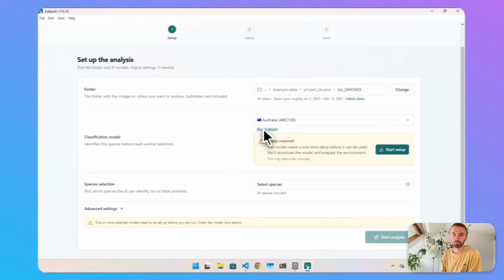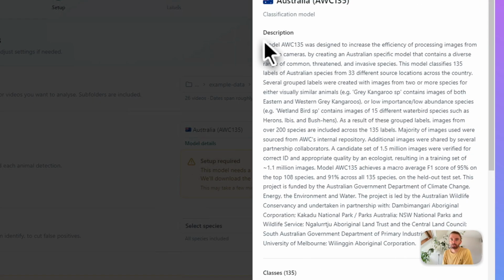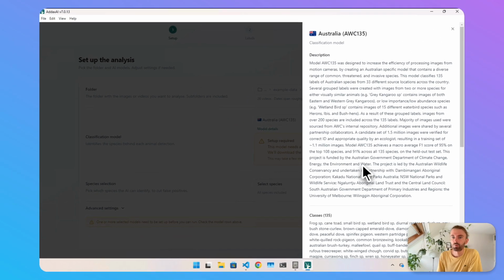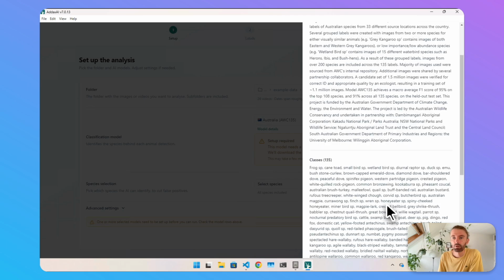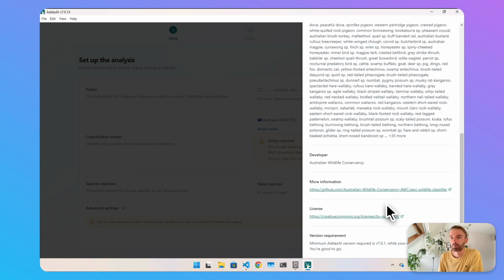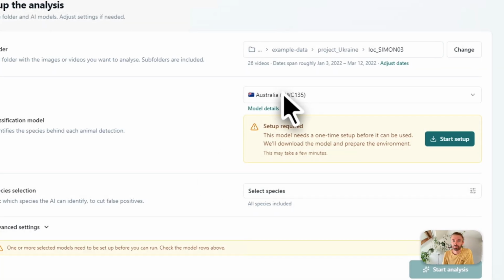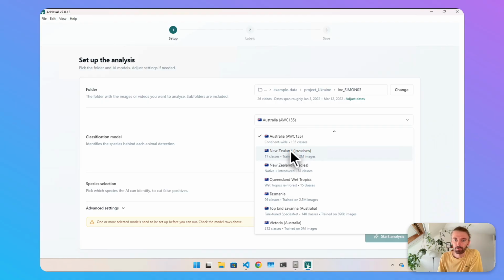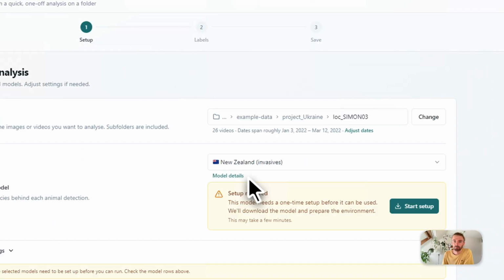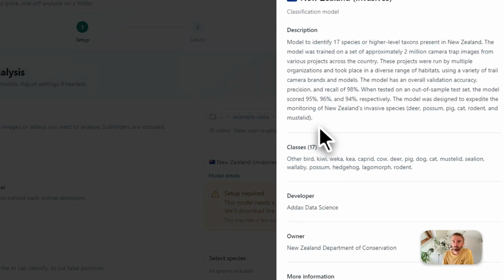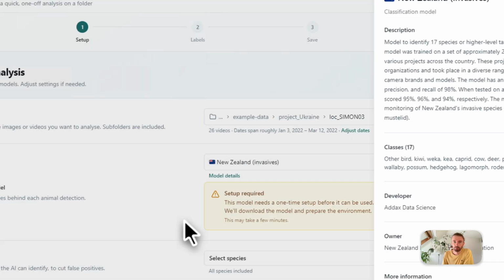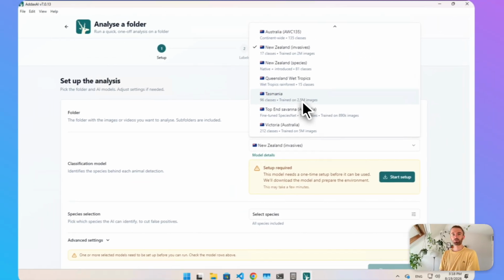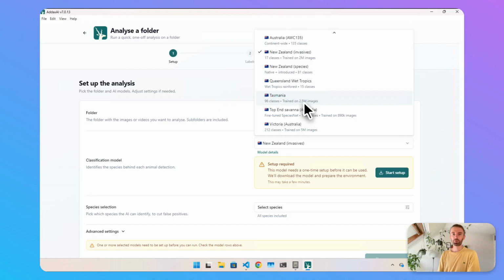If you press model details, you see some description notes, and it's always good to read a few of these to see which one model works best for your data. So if you have several covering your area, for example, here in New Zealand, we have different models, and then you click one, you read the description and check the classes. There we go. And you can do that for all the other models. So please spend some time finding the right model.